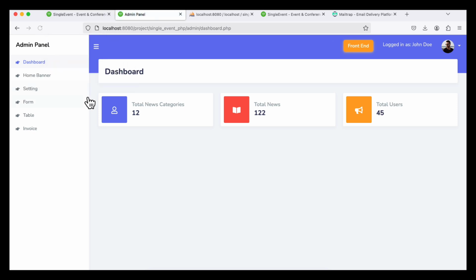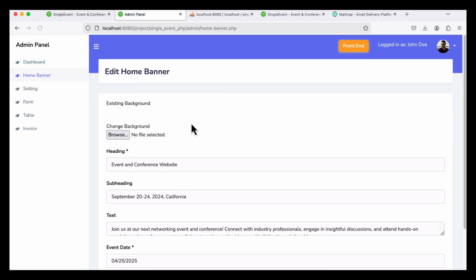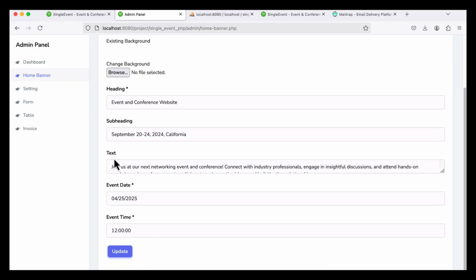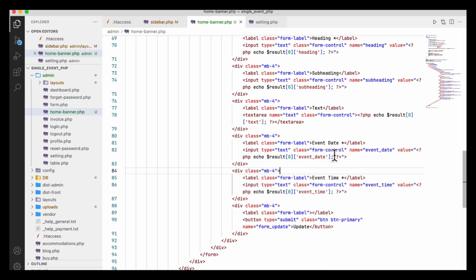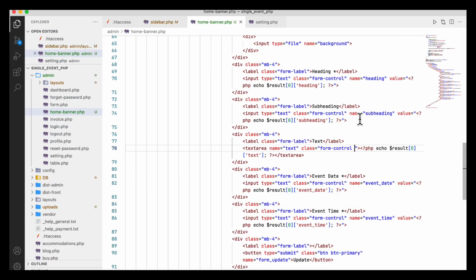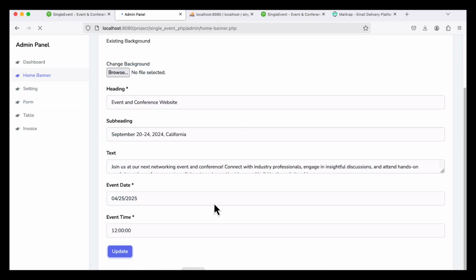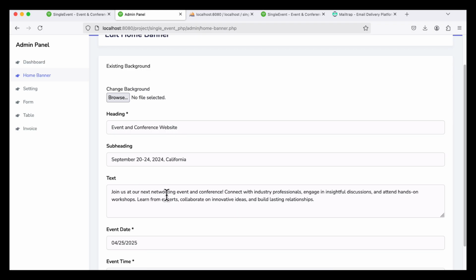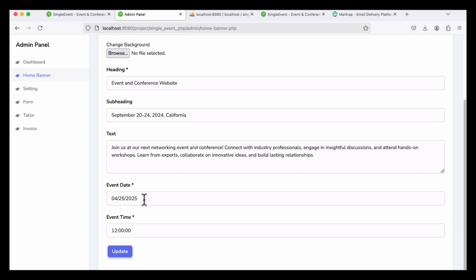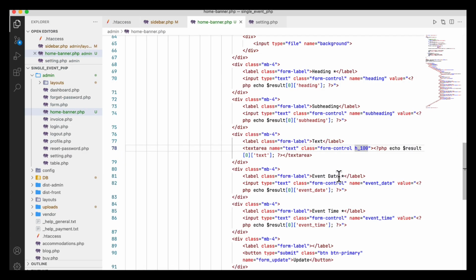I am going to refresh. You see this is home banner. Click here, you will see these are the data, and the text is actually showing here like this. So here I can call editor, or here I can call just ace height of 100, for example. So here if I refresh, you'll see the text is now big, and event date and event time are this. So event date, here you can show the format if you want.